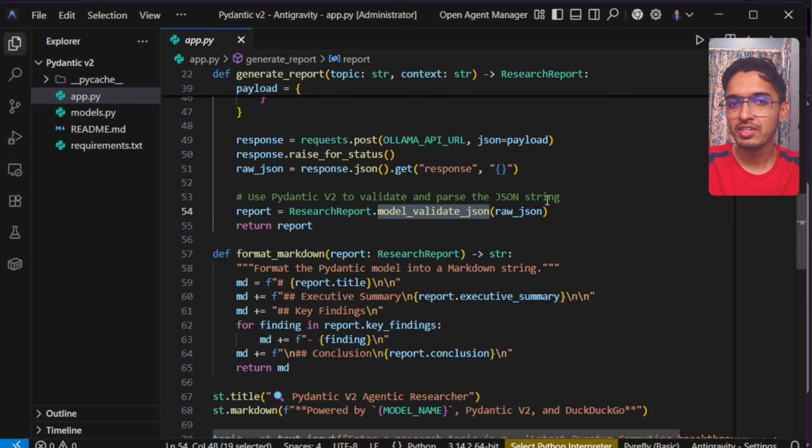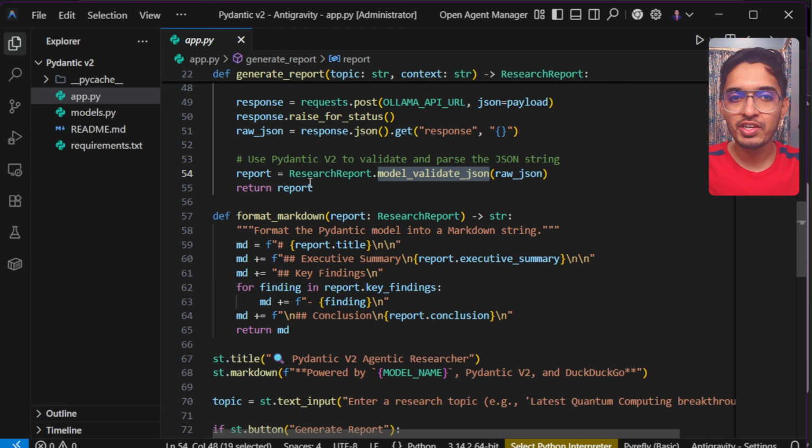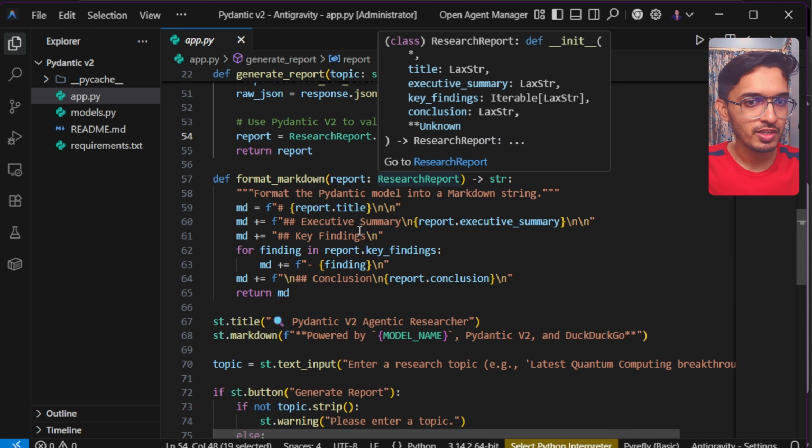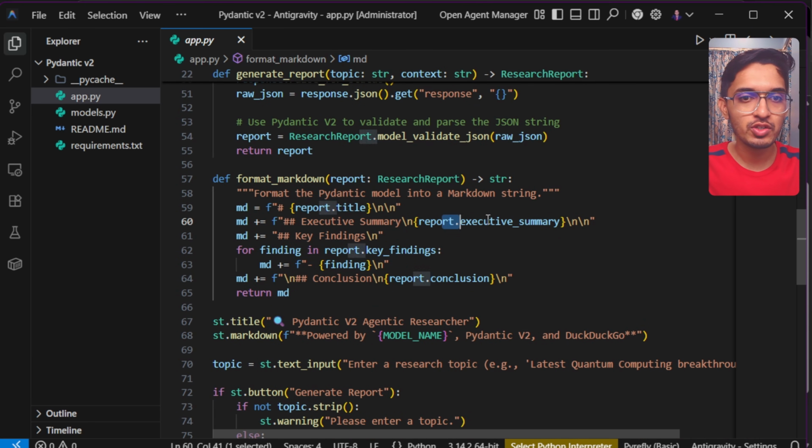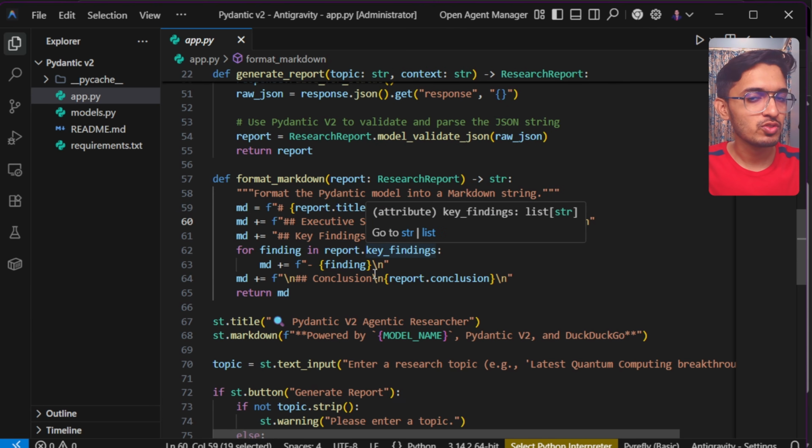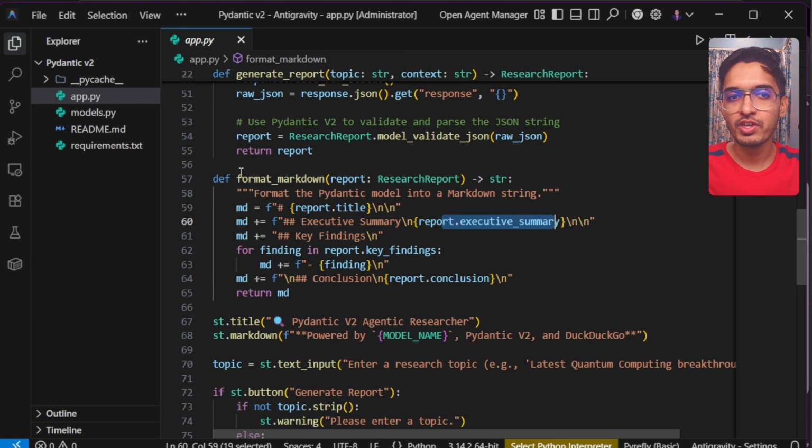So once it has validated the output and checked all the fields and the different functions that we have defined, it will generate the final report and also return it in the same function. And once we get the final report from the Pydantic V2 model, I'm going to be fetching the title, the executive summary, and all the key findings using the same report and generate our final markdown report. And now it is time to define the dashboard logic.